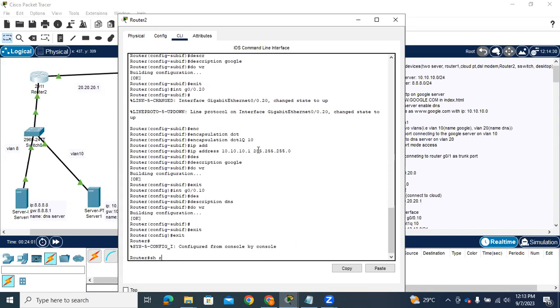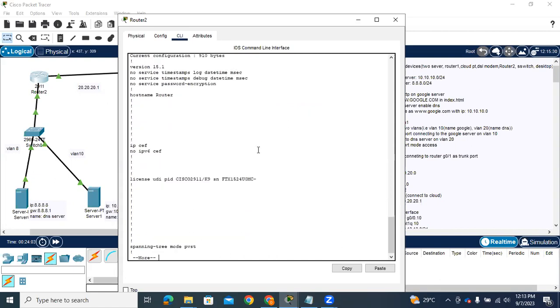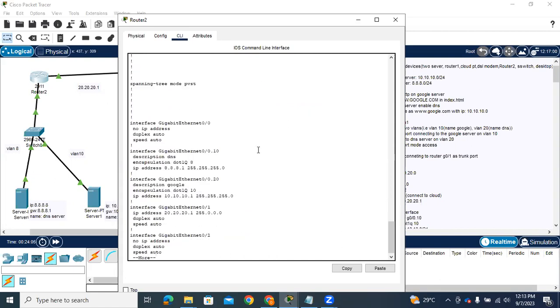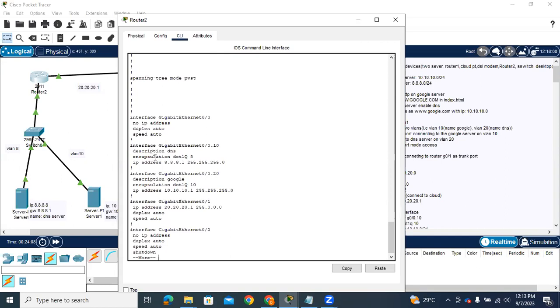Then let's see what we have inside this router. So as you can see, we have a virtual interface for the DNS server. We have a virtual interface for the Google server. Then we have a physical interface for our connection to the modem. This is it. Then the next thing we have to do is to create a protocol, the RIP protocol. So we can do that in two ways. We can either use our GUI or we can use the CLI. So I prefer the GUI.